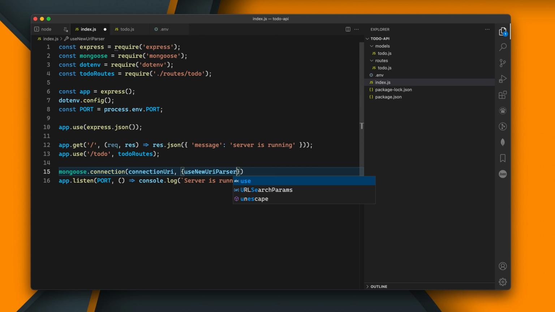Let me check, because I do not want to make a mistake. So let me Google it once. Yep, useNewUrlParser, not URI. URL parser. Yep, okay, so that's it. So this will connect, and this is a promise. So this will return like a future.